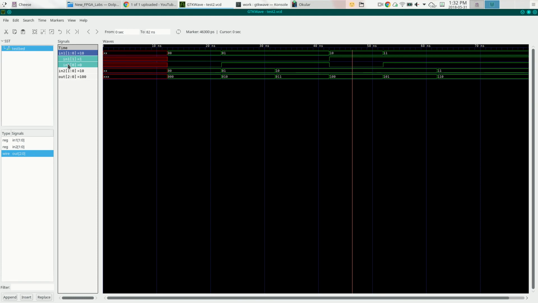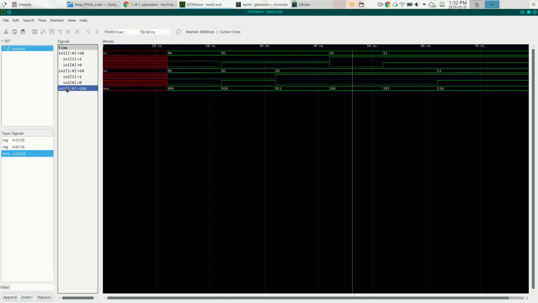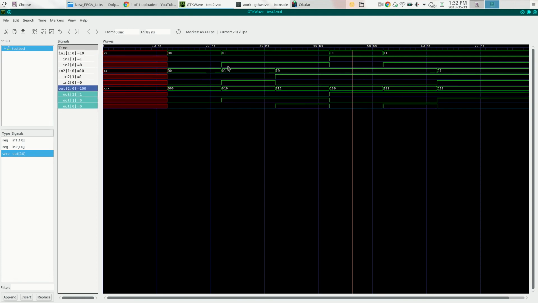If I double click on this, I can see each of those individual signals. So here's bit 0, here's bit 1. And on my sum, here's bit 0, bit 1, and bit 2. So there's a nice, big, complex timing diagram for a 2-bit adder in a series of test cases. And you can print that out and stare at it and see if it's right and mark where it's wrong and so on.